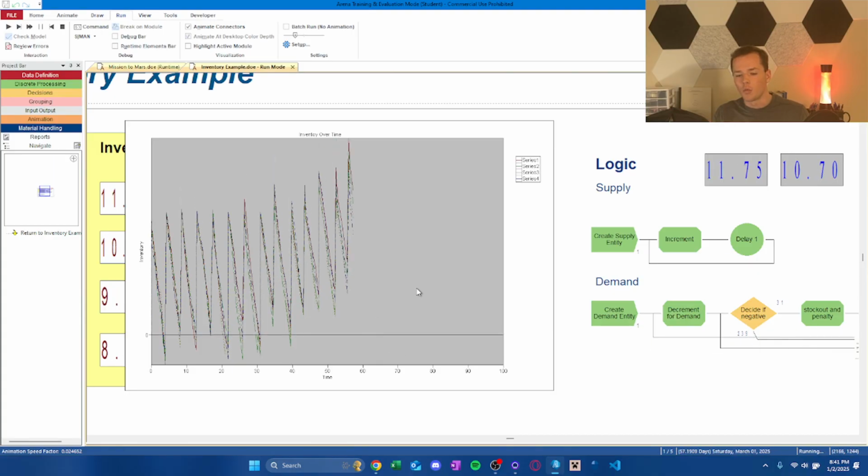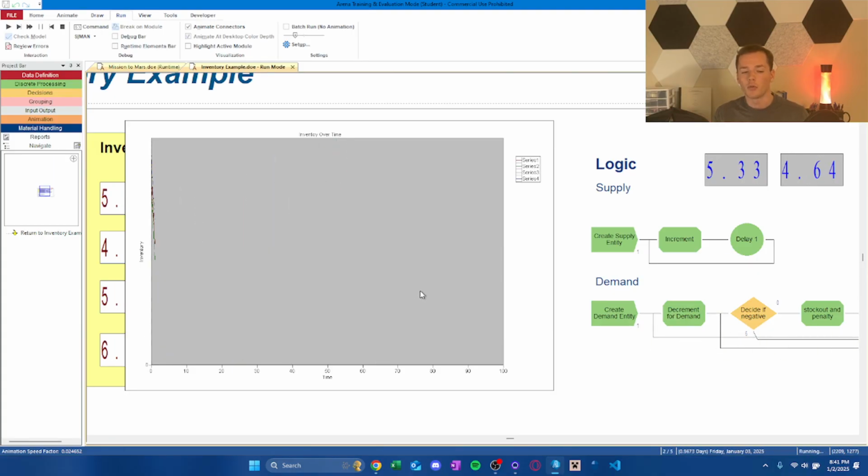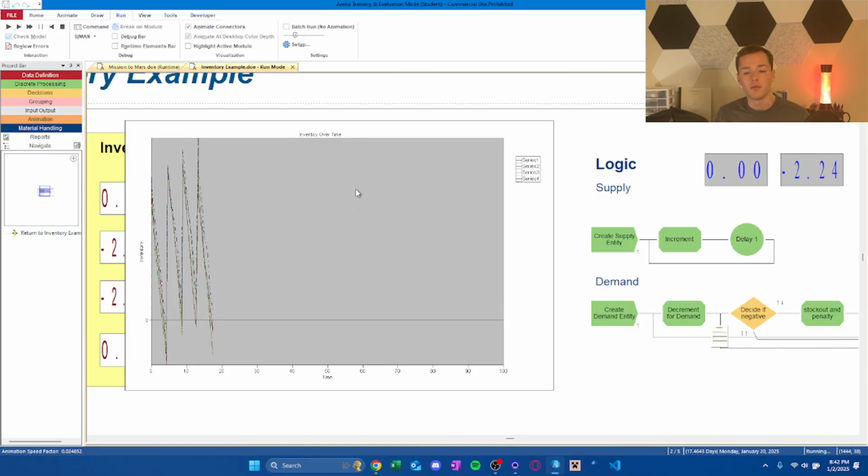And then as we get towards the end of the replication length, this is going to reset. We're going to see the same thing over again. So that's just something to note. You can change that in the Arena run setup if you wanted to. The replication length, I've left it at the standard Arena example one that you've seen here.